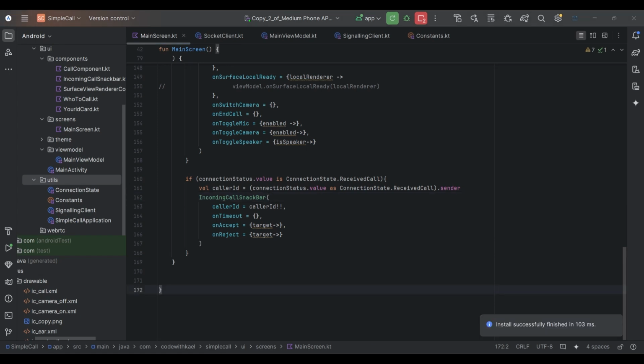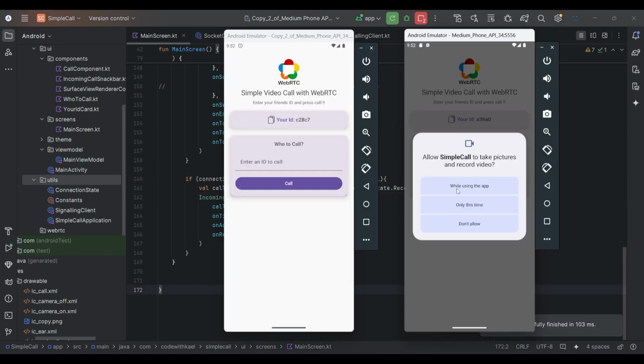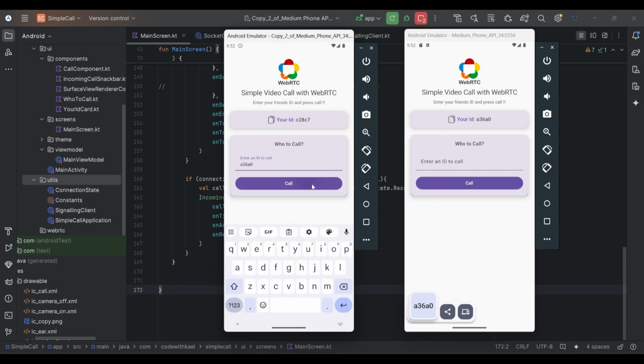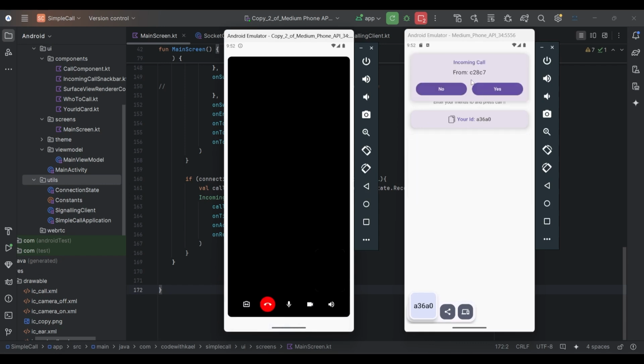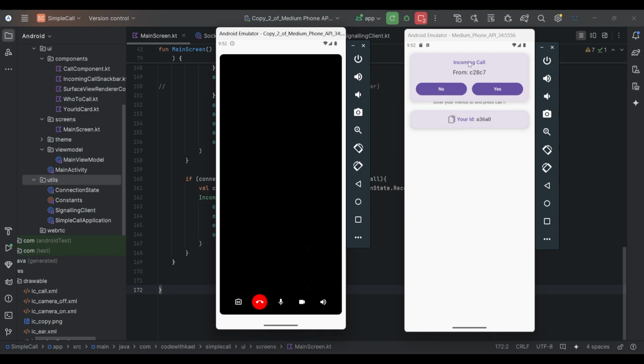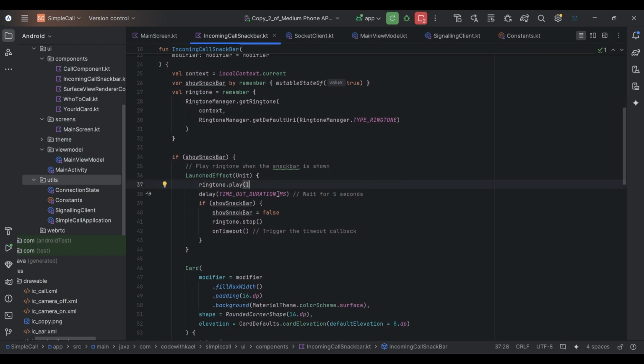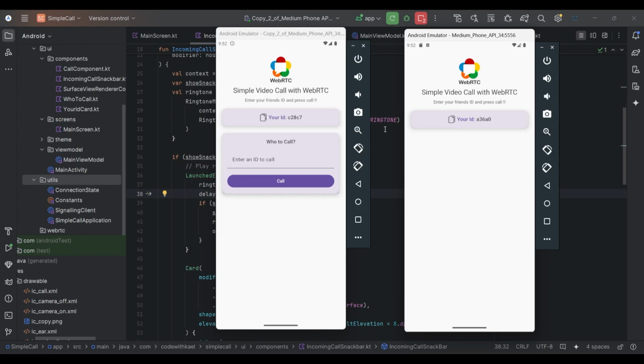So let's run it inside two emulators and check if the notification is working. So let's copy this username and paste it here. Let's press call. Yeah, you can see we have an incoming call here. And if the timeout passes, we should be able to see this screen, and this notification is gone because this is handled inside my incoming snack bar. As you can see, we want to wait for the timeout duration and should be able to dismiss that one.